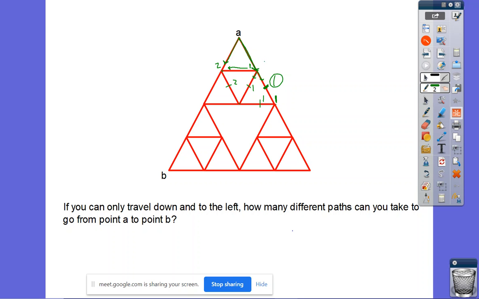Well, 2 plus 1 plus 1 is 4. So I have 4 ways to get to this point. Well, how many different ways do I have to get on this line right here? So I'm still at my 2, right? So to get to this point right here, I have 4 different ways to get to this junction, plus the 2 coming this way, so I have 6 different ways to get to that junction. This is going to be more complicated than I thought.